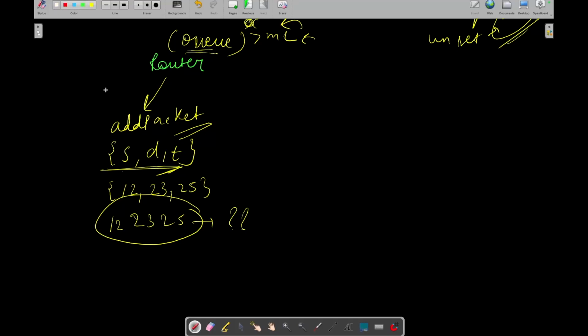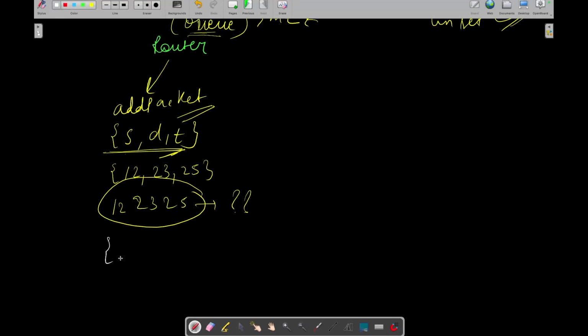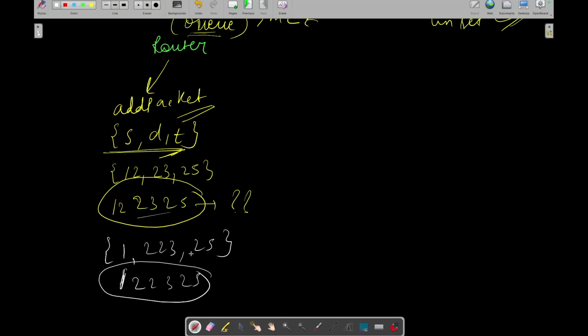Let's see. Let's say we have some other packet with source as 1, destination as 2 2 3, and timestamp as 25. If we add them, it will also become 1 2 2 3 2 5. But these are two different packets, so we can't simply add the source, destination, and timestamp.